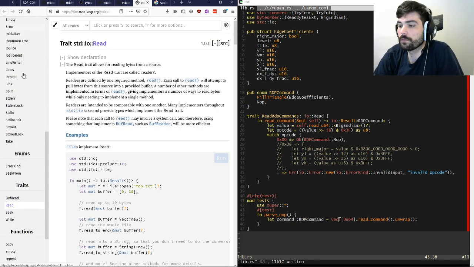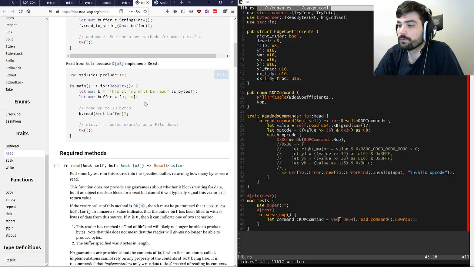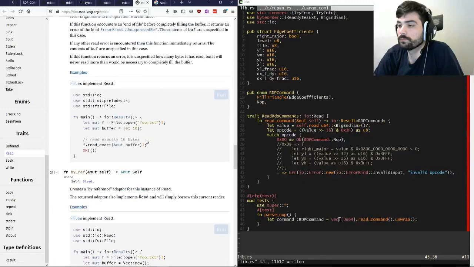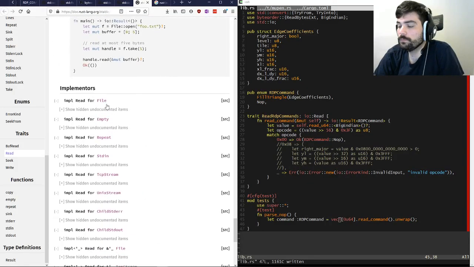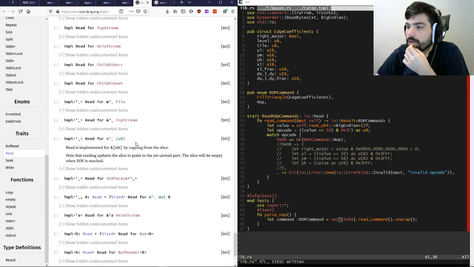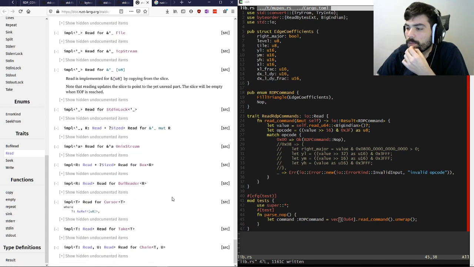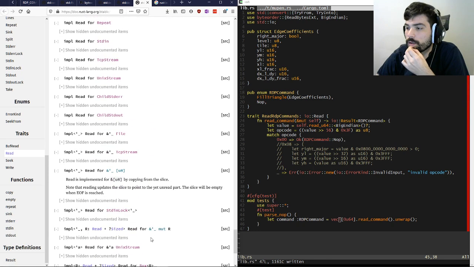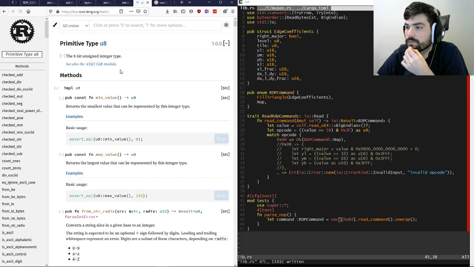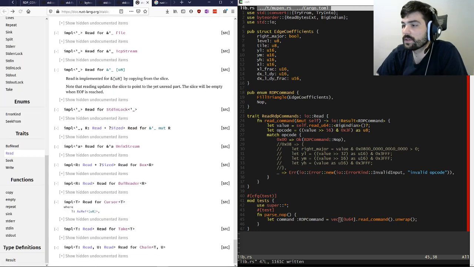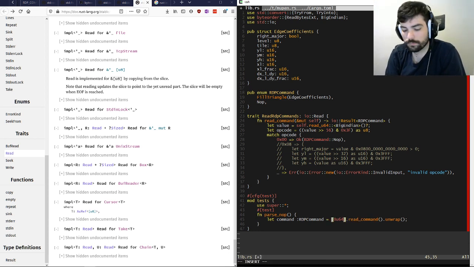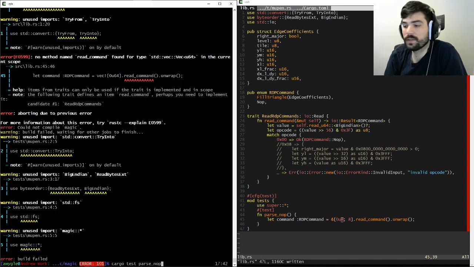What is read implemented for? File, empty, repeat, standard in. Blah, blah, blah. Not much, which is interesting. Oh, it is. It's implemented for a U8 slice, which I thought I had. Oh, only U8 slices, not U64 slices. That's why. That makes sense. All right, there we go.